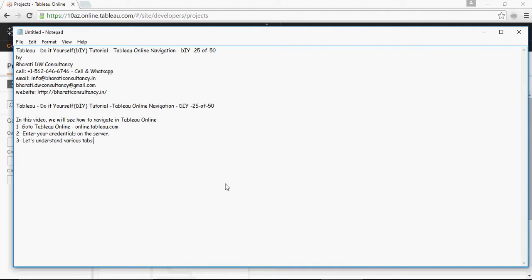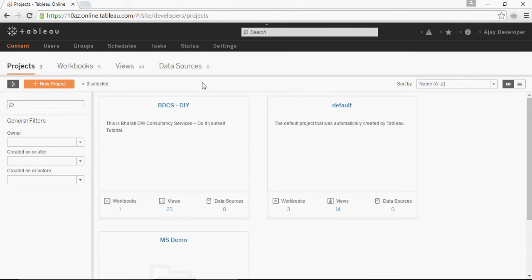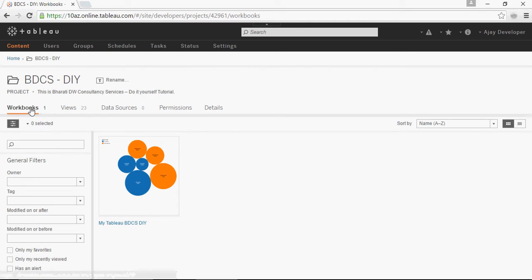Let's understand the various tabs. So I'm on my server, and here you would see the Tableau site has multiple tabs: content, users, groups, schedules, tasks, status, and settings. In the projects section, I have three projects. You will have a default project created automatically by Tableau, and this one we published in our previous video. Clicking on this, you can see the number of workbooks is 1, views 2, and data sources none.